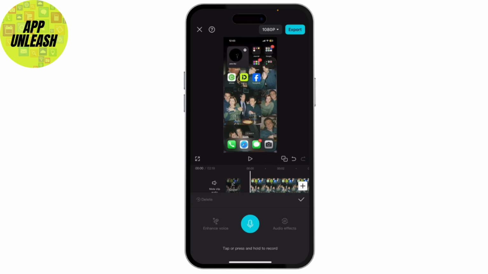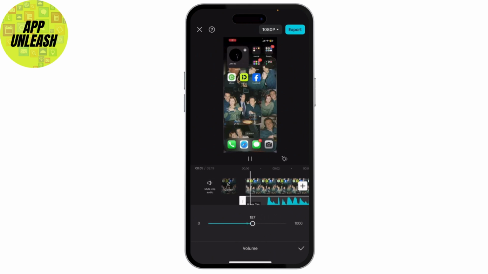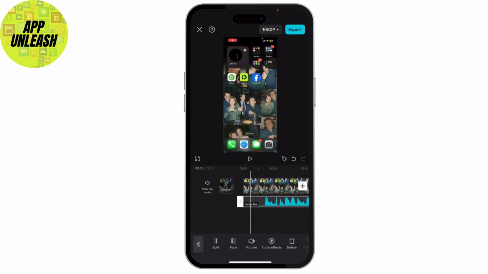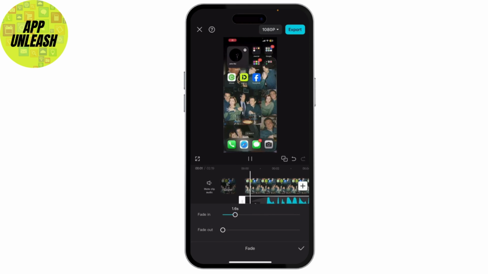Once you've added your audio, you might just want to adjust the volume. Click on volume and use the slider button to adjust the volume. And don't forget to check the fade in and fade out options for smoother transitions, which you can find here like this.